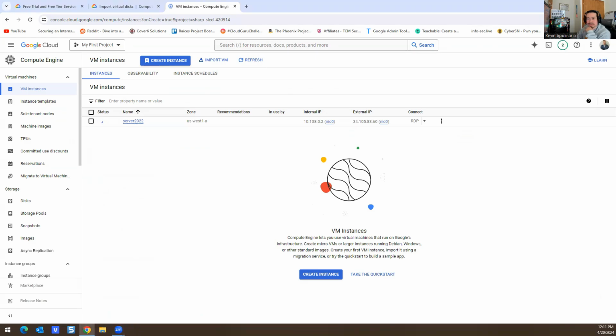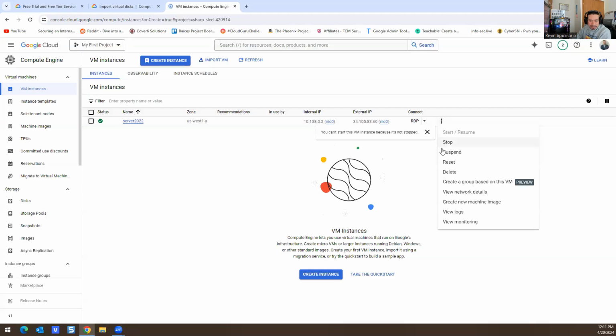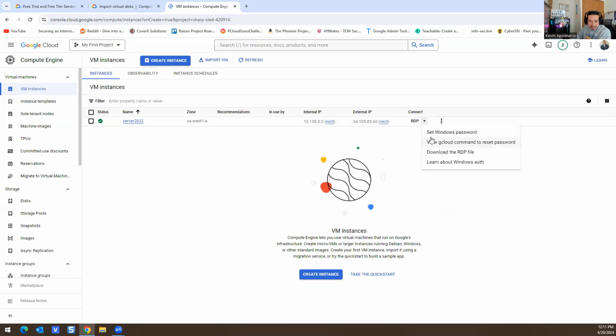So you see, it's pretty easy to set up, pretty easy to do. It's not super duper complicated, because sometimes people think it's complicated to set up a virtual VM on a cloud like GCP. It's not. You hit the dots right here. You have create machine logs. Here you have set Windows password.